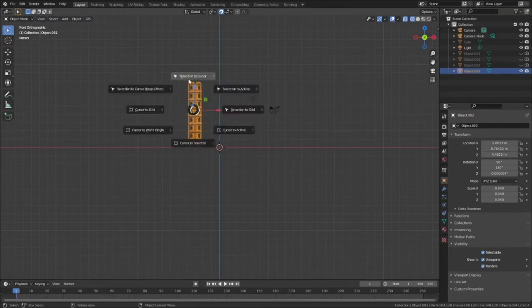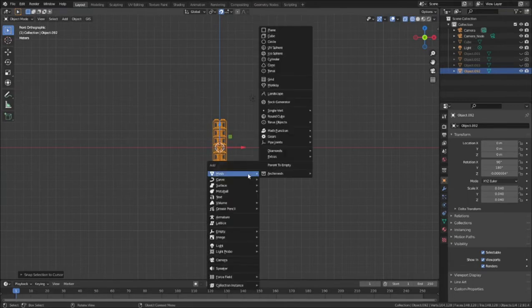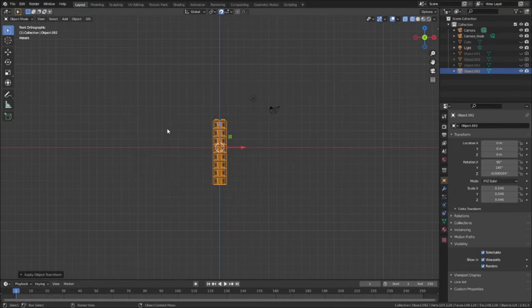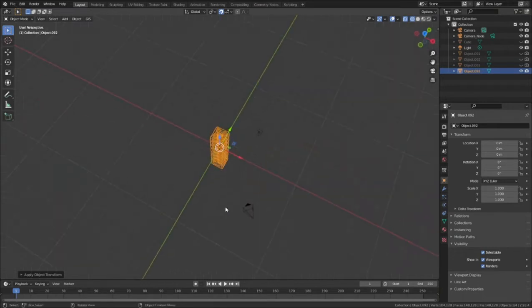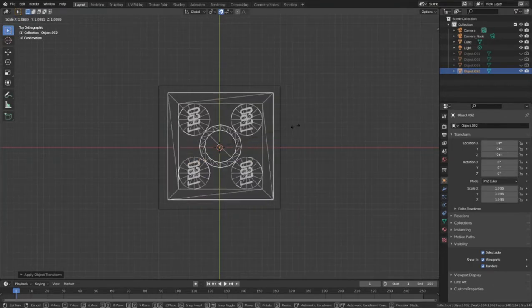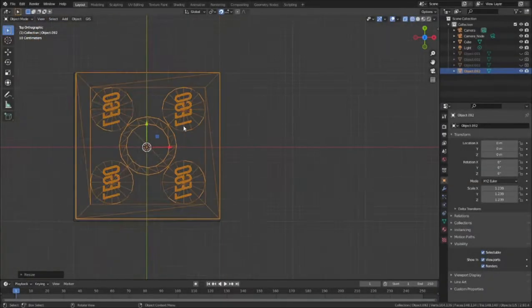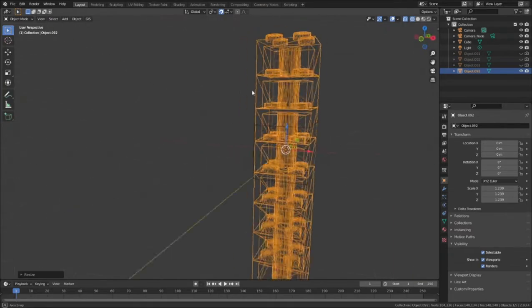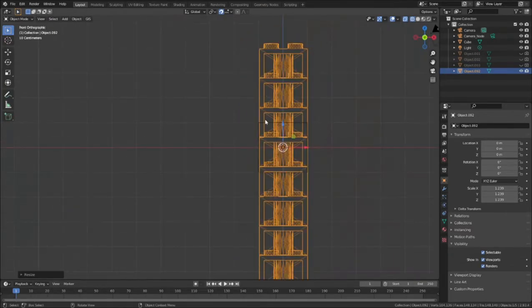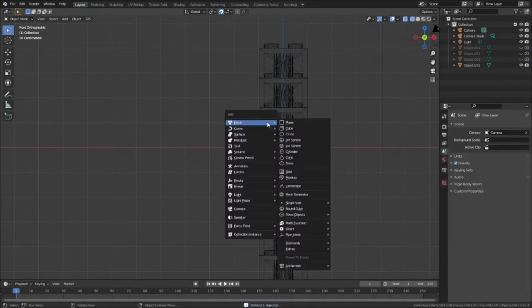Once your stack is ready, Shift S, selection to cursor, top view, add or unhide your default cube. Select your stack and scale it to basically the same size of the cube. And now, delete the default cube. Add a plane.